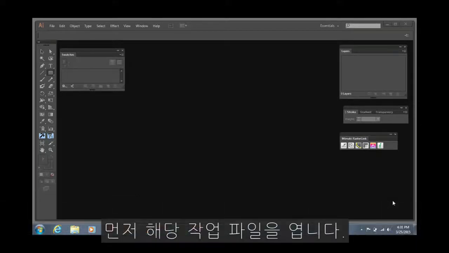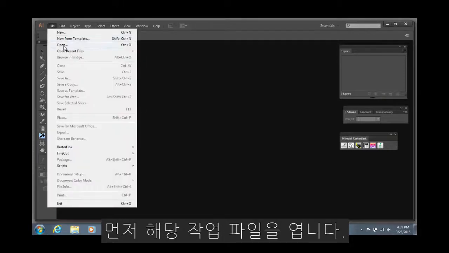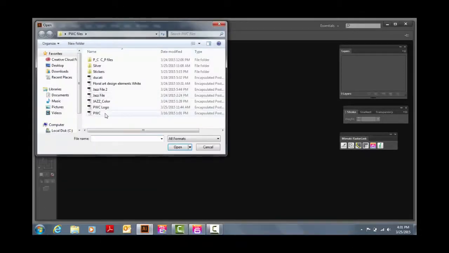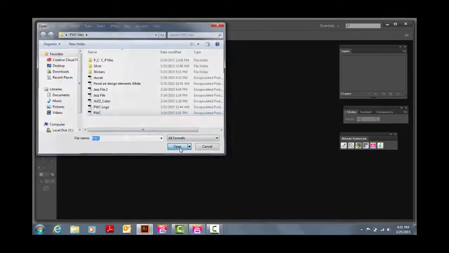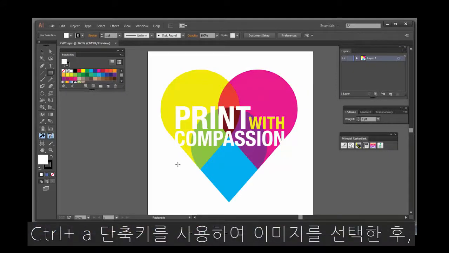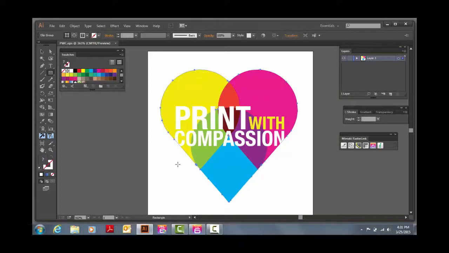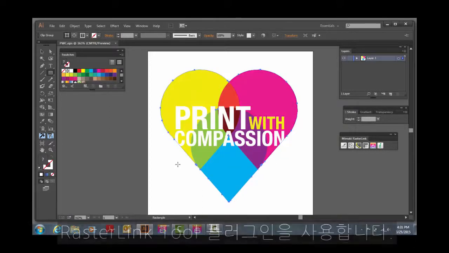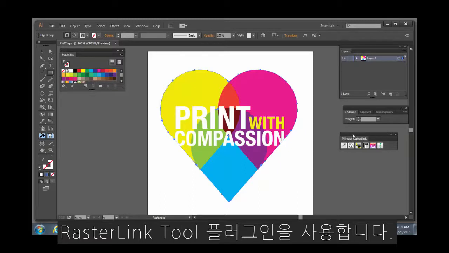So what I want to do first is open up a file. So I'm going to go under File and find an image. Okay, print with compassion. Next thing I want to do is select the image. So I'm just going to use a little shortcut here, Control A, which selects my image. And now I'm going to use the plugin right here.